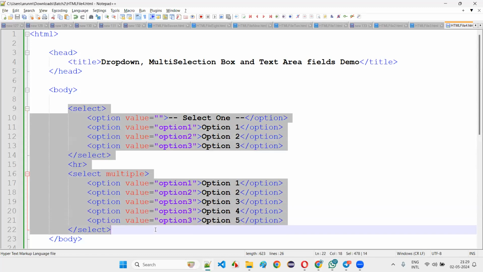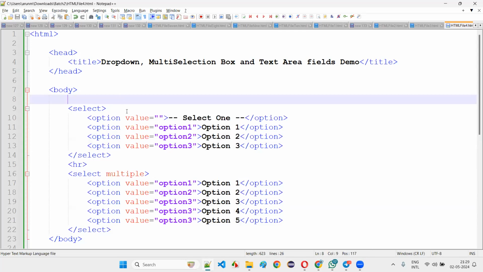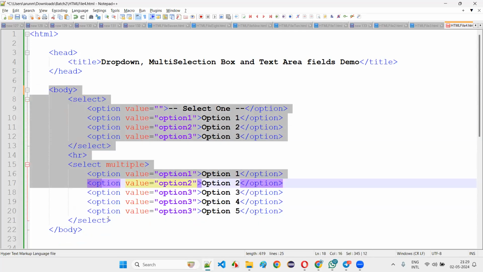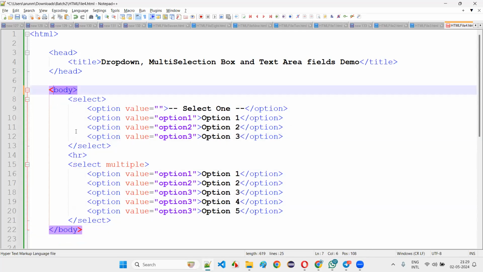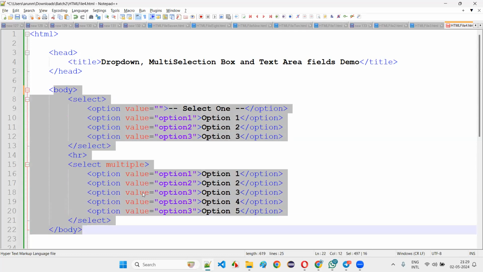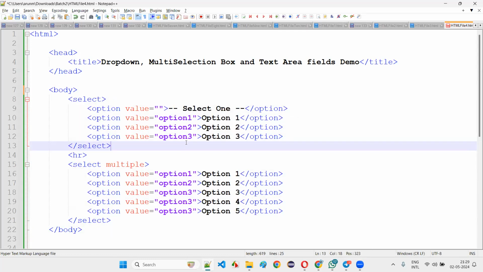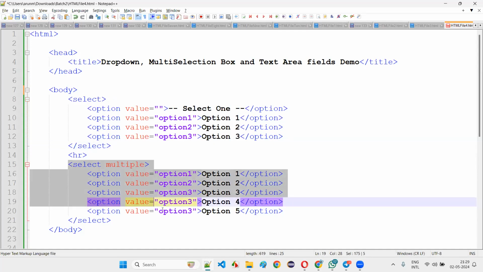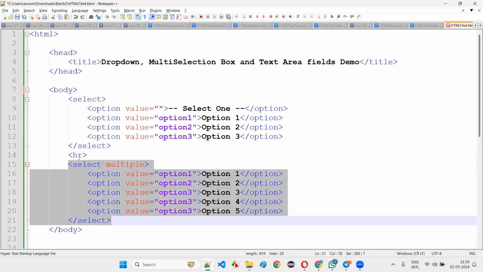In Selenium, we can automate this drop-down field and multi-selection box field. There is a separate topic on that. When the time comes, I'll explain that. But you should have some basic knowledge of this HTML code so that you'll be able to automate drop-down fields and multi-selection box fields using Selenium in a better way in the coming sessions. Some people will call multi-selection box fields list boxes.